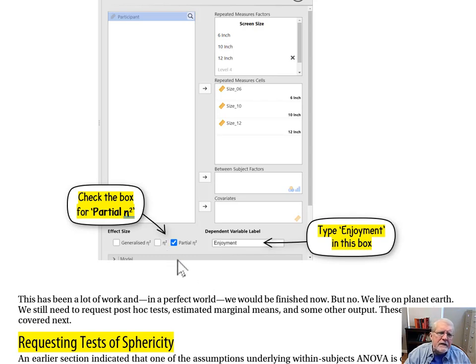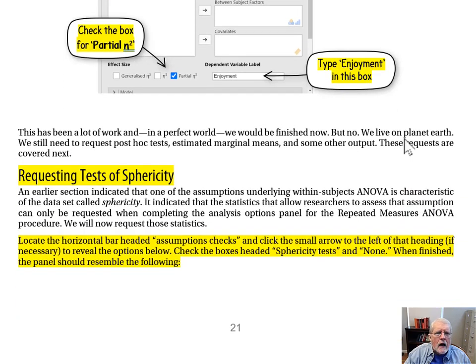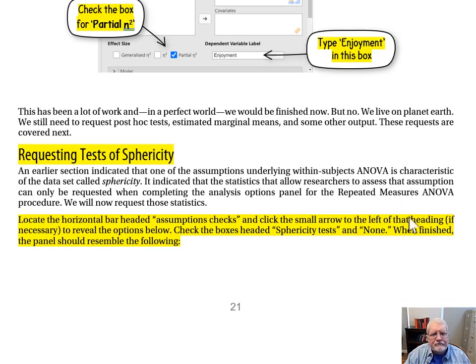While you're in this vicinity, also click the box partial eta squared. That's going to be our omnibus index of effect size for this analysis. So we have completed this section of the analysis options panel. But don't celebrate yet because there is more to do. I am still on page 21, toward the bottom.